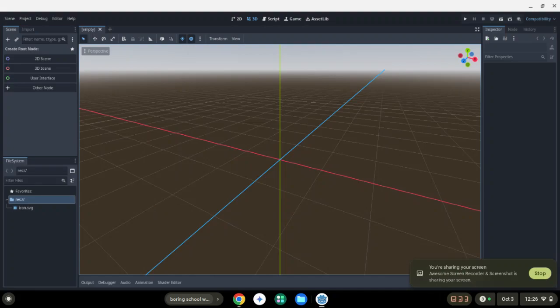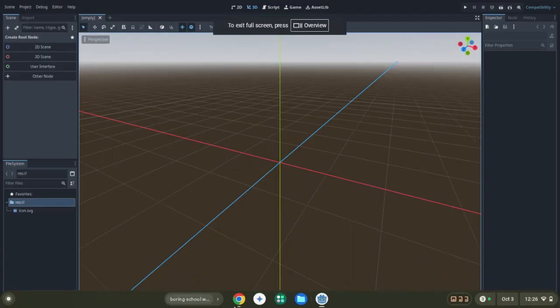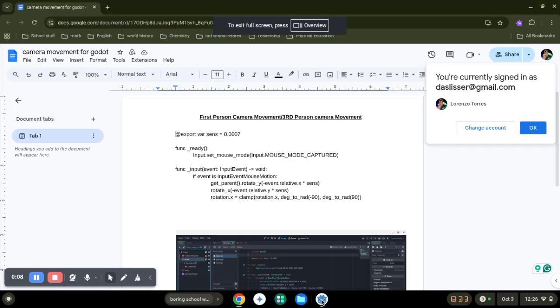Okay, guys, so today I'm gonna be showing you how to make a basic player movement in Godot. It's not that hard. I'll show step by step everything, and I'll put this link in the description.